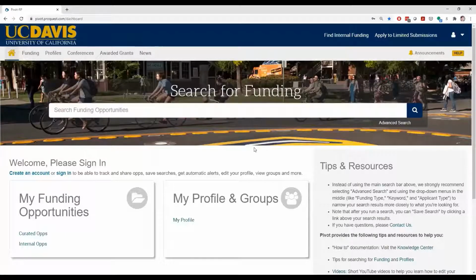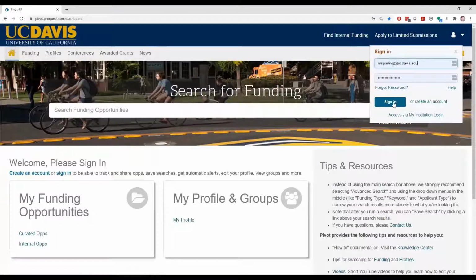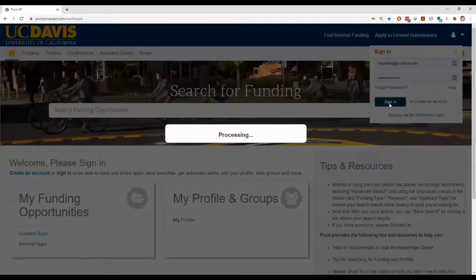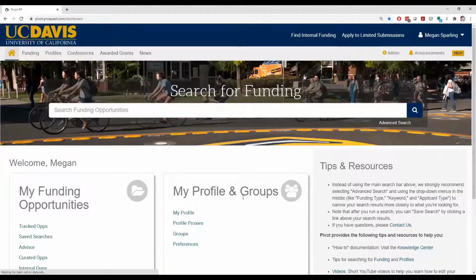Here we are. This is what the new dashboard for Pivot looks like. This was updated in the last 6 months or so. I'm going to get myself logged in here. As I said, this is the new dashboard. For those of you who have been using Pivot for a while, this looks new and I believe improved. There are some things that I'm going to point out really quickly.